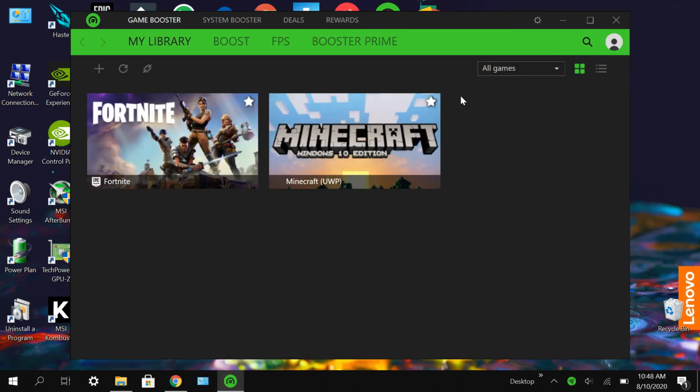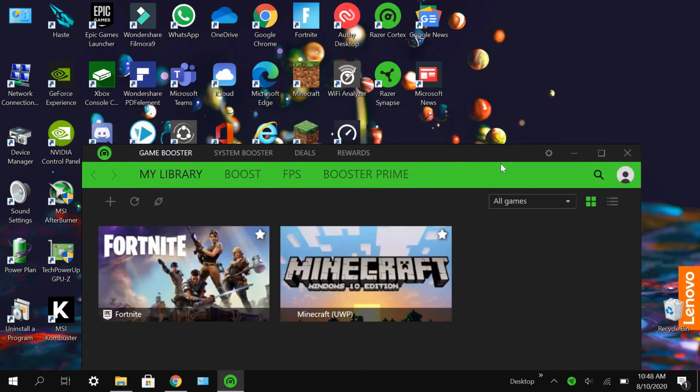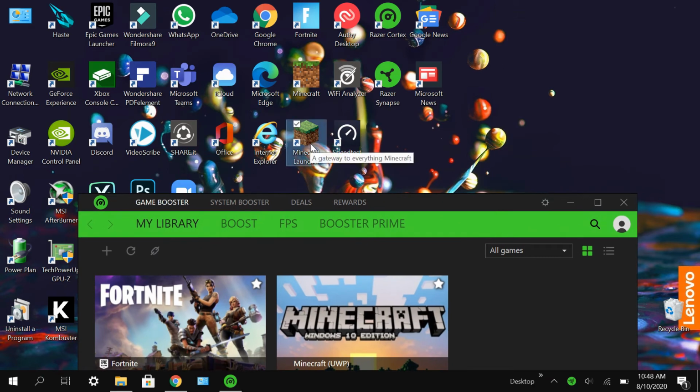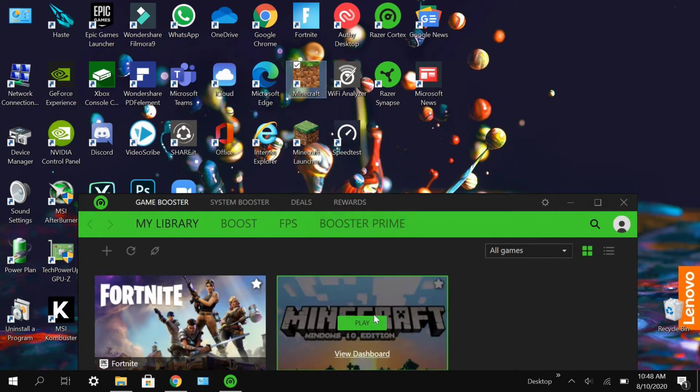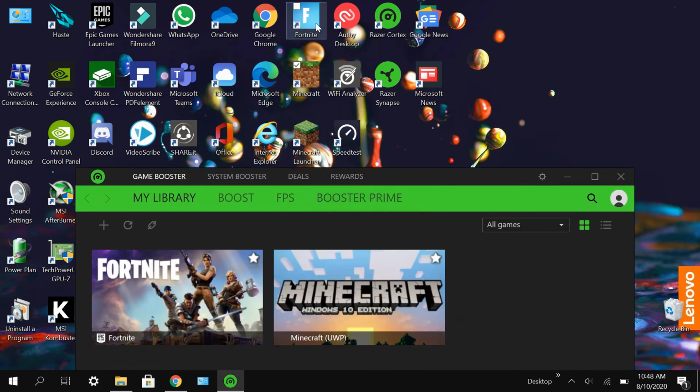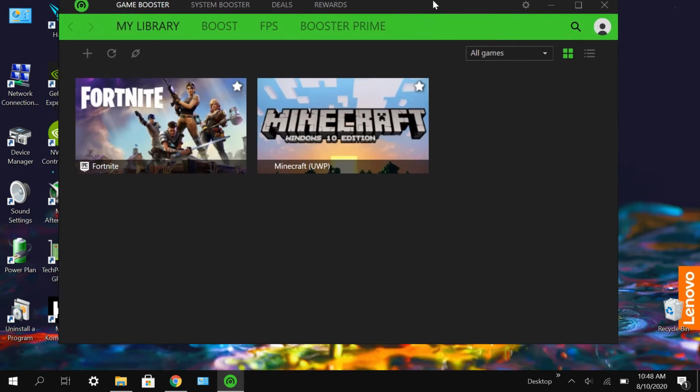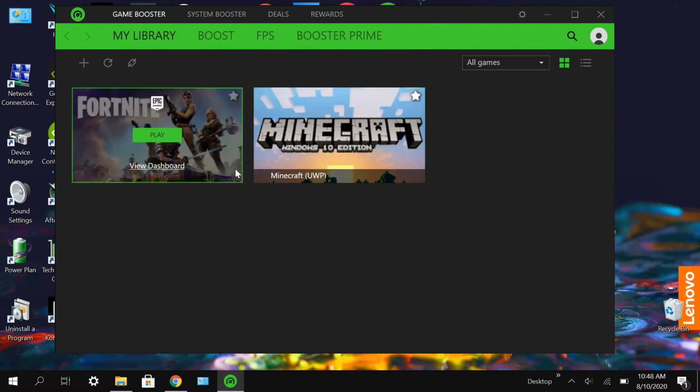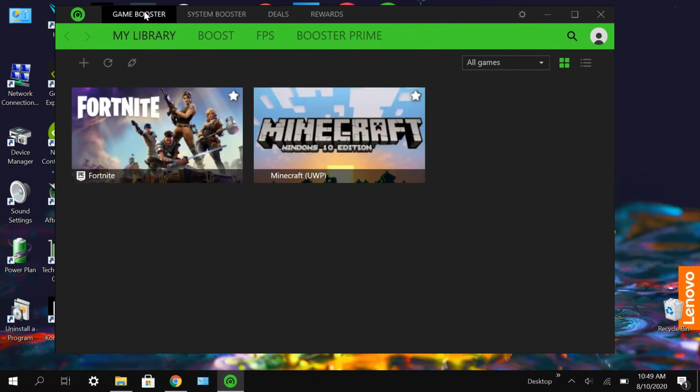Let me give you the complete tutorial. Now as you can see here, I have my Minecraft Java Edition, which is not signed in, so I'm just going to leave it there. I have my Minecraft Windows 10 Edition, which is right here, and my Fortnite, which is right here. So even non-supported games are found here. This is the Game Booster tab. Here you have my library, where you can view all the games.